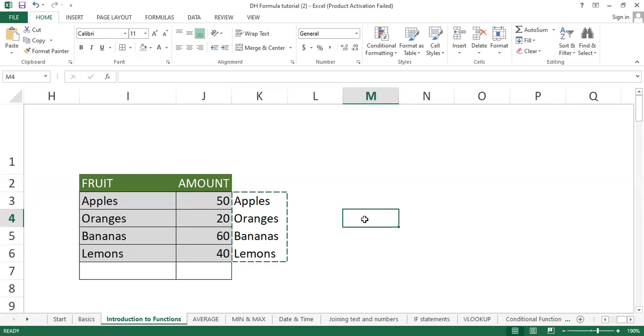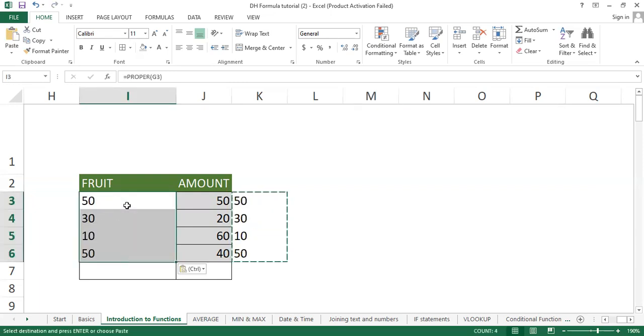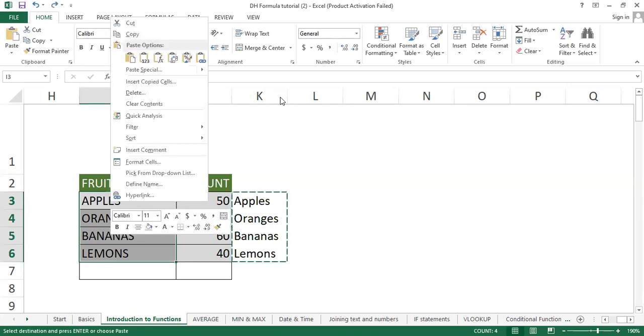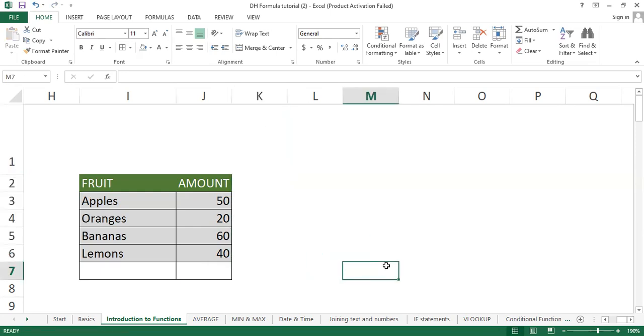In case you don't understand, let me paste it normally. Let me do Control V and see what happens. Can you see what happens when we do Control V? Yes, that's why you don't do Control V. So you have to paste as value. So you're not pasting the formulas, you're pasting only the content, and then you can delete it.